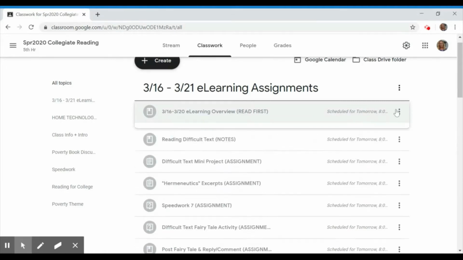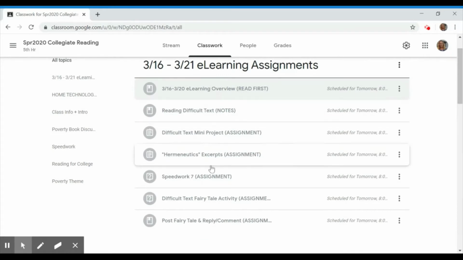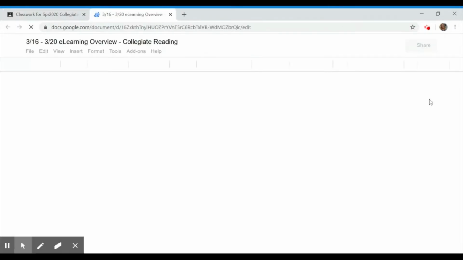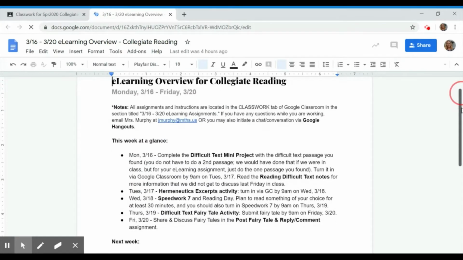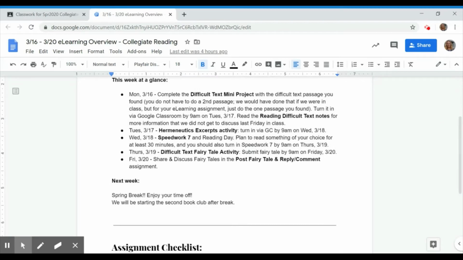One tip that I would have, and these are all scheduled to post tomorrow, for your assignments, your topics, your materials that you're posting, is that whenever you give instructions for those things, in the instructions, you refer to them exactly with the same titles that you use here. For instance, in my e-learning overview, I'm going to click on that, you can see all of the bold items are exact names from assignments.